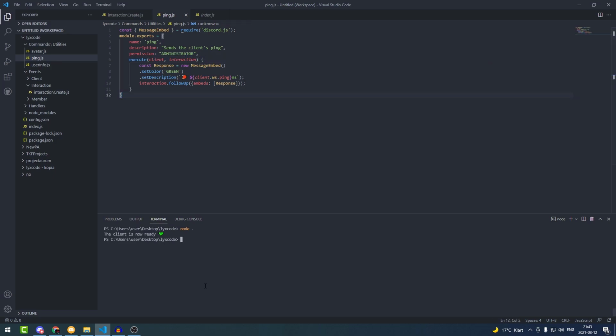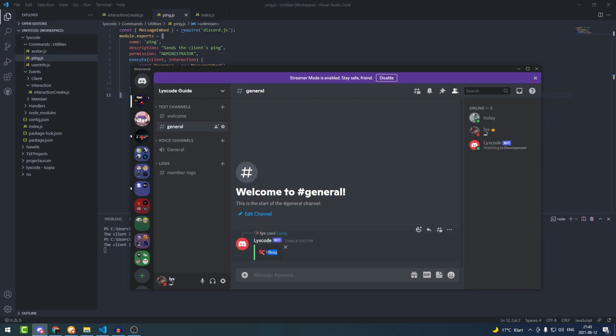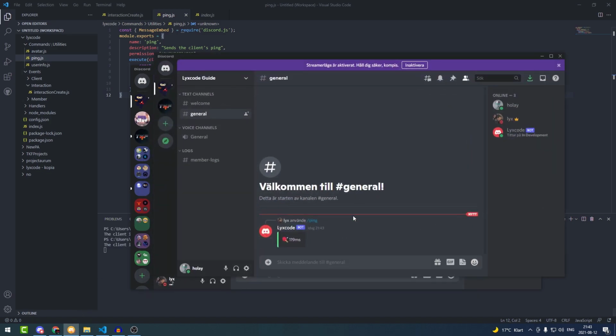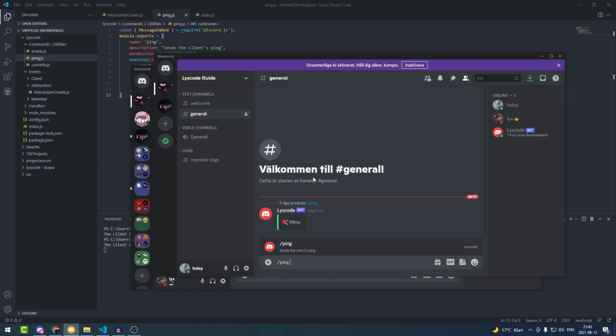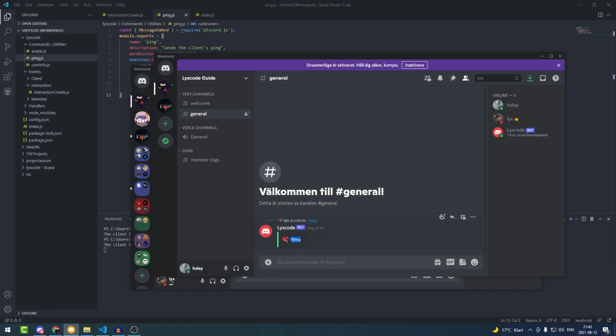So now let's restart our bot. I'm gonna go on my main right now, and I'm gonna use the ping command, and it should send the ping normally, like you see. But now if I go on my alt account and try to use that command, I don't have any role here. So type /ping. It should send that you don't have the required permission to run this command, and this is the permission, and then it deletes it after 3 seconds.